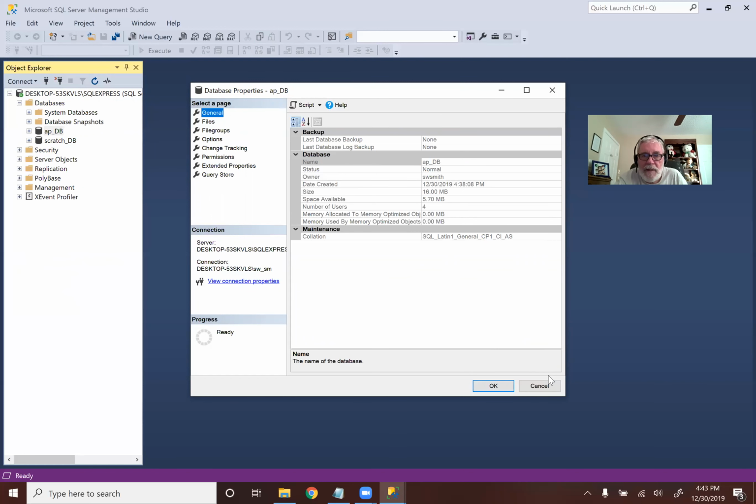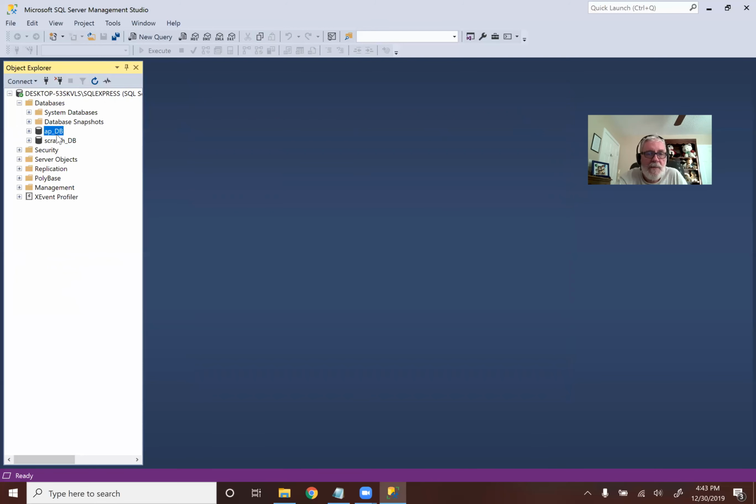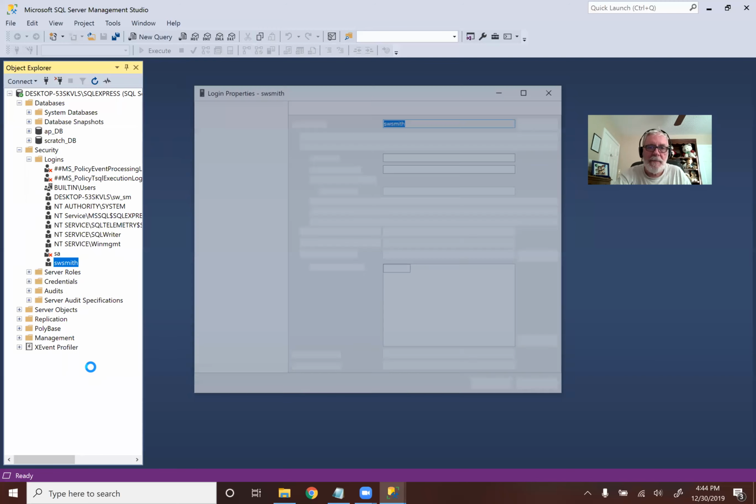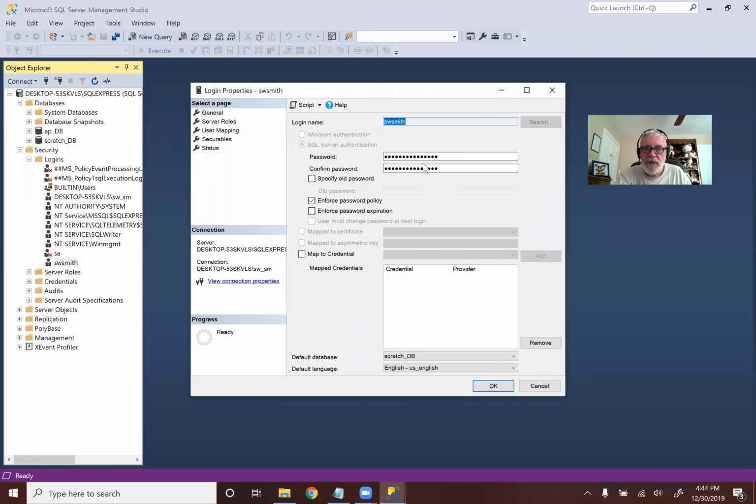I'm not going to worry about that, but you should be the owner of those databases. So you're the owner of APDB, you're the owner of ScratchDB. Under security, there should be a login with whatever you said your name will be. If your name is J Blow, that's fine. And if you go to properties, it should have your password. You won't be able to see your password. It should have SQL Server authentication. Your default database should be ScratchDB.